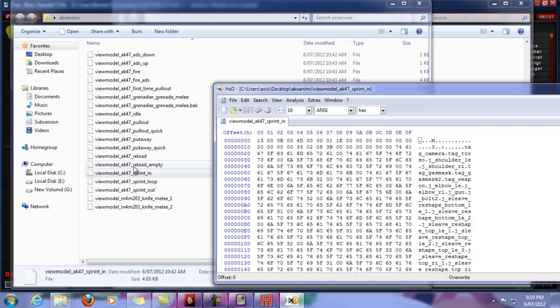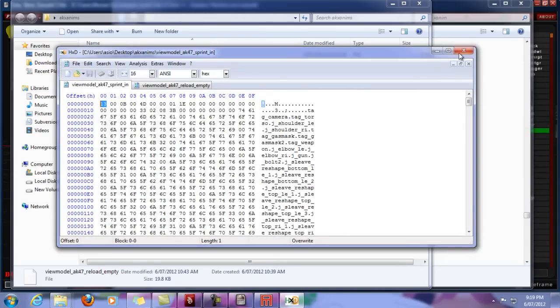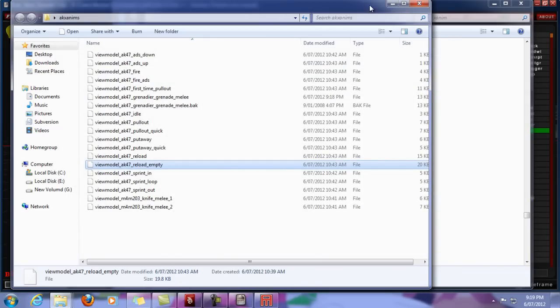I'll just double check a couple. Yeah, okay, so they've all got 13. There is the first byte. That's good. That'll come in handy later when we pull in the gun to Black Ops.